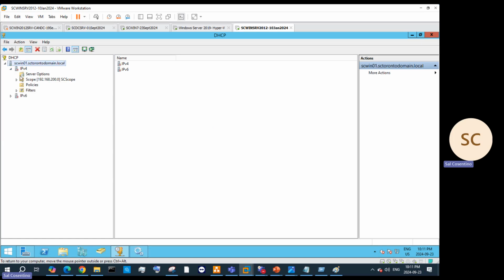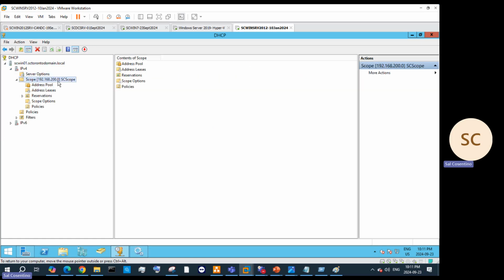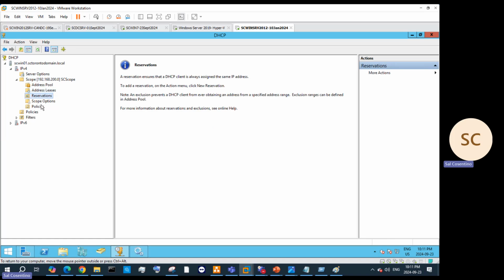I don't think it matters, but just to kind of show you what a DHCP does. And we're creating the scope. We have our address leases. If we want to lease something, we're more than welcome to add that. We also have reservations. So reservations ensure that the DHCP is always assigned the same IP address, which is kind of cool, especially when you're leasing a subset of IPs.